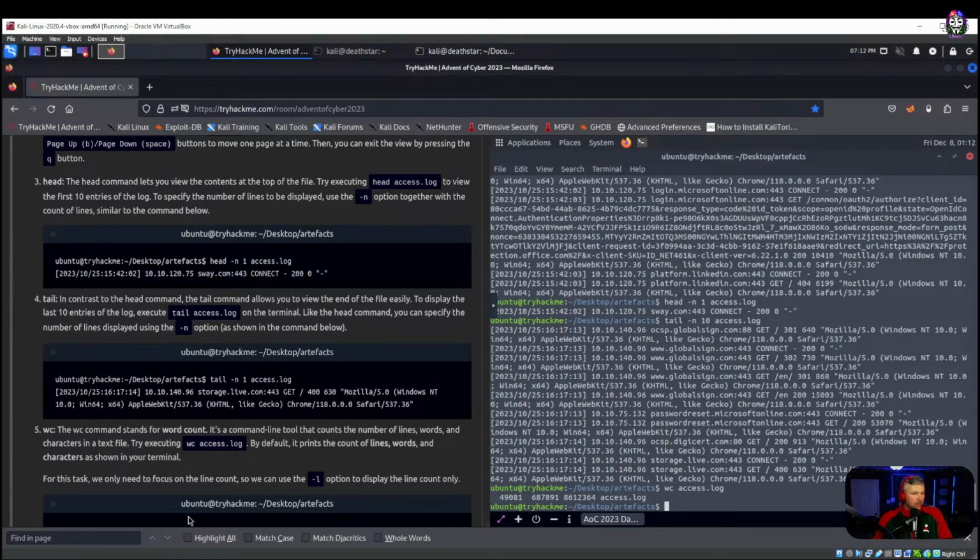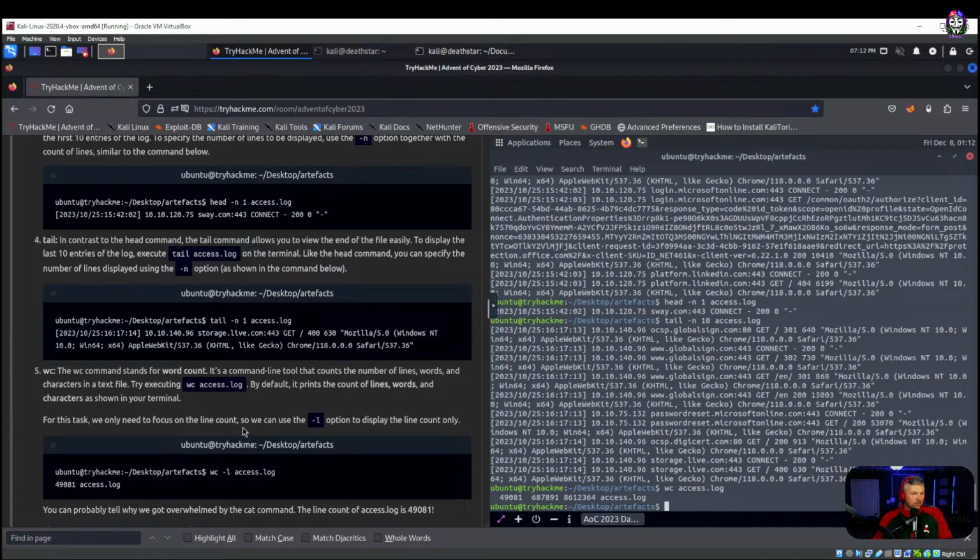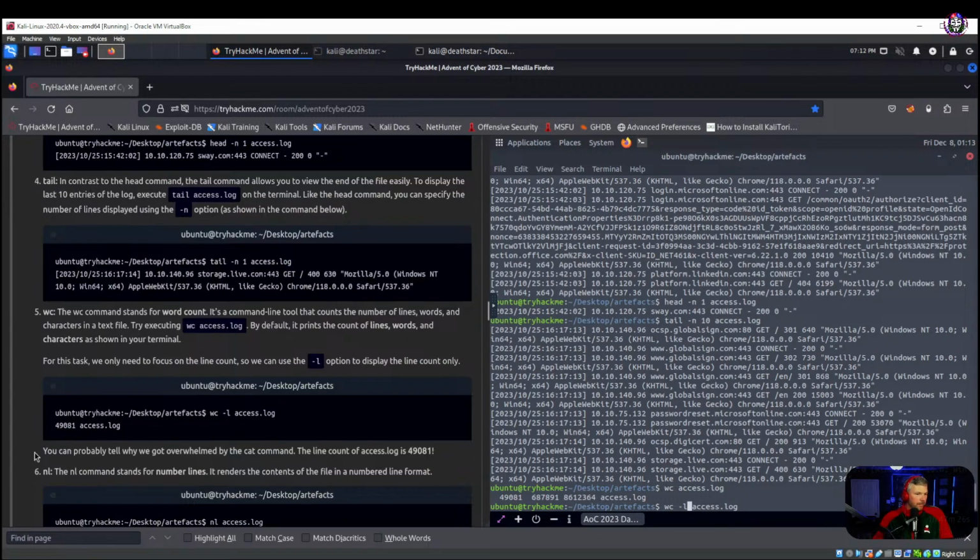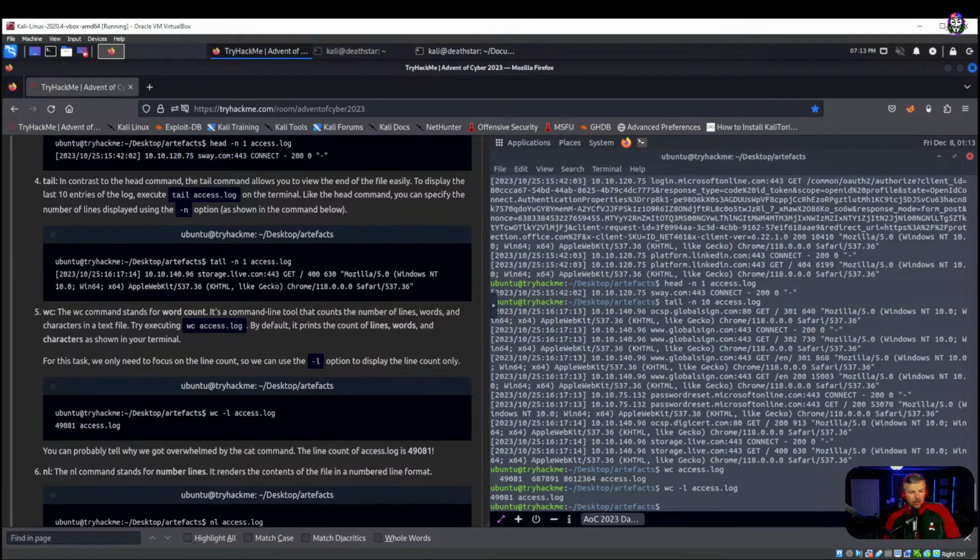For this task, we will only need to focus on the line count. So we will use the -l option. So let's go same thing, and let's put in -l. And then what line do they want us to look at? You can probably tell why we're getting overwhelmed with cat. So we're only going to look at the l, and we want to see how many lines of logs there are. So, 49,081.